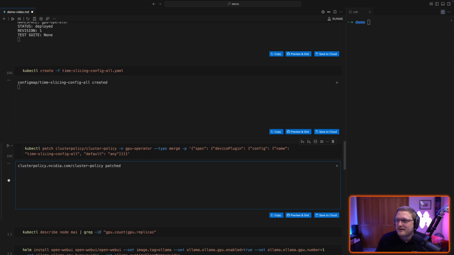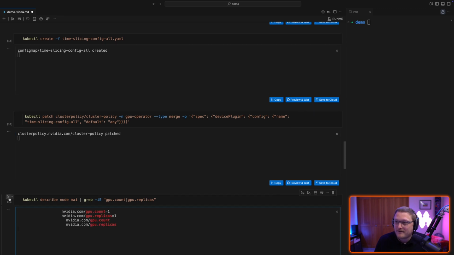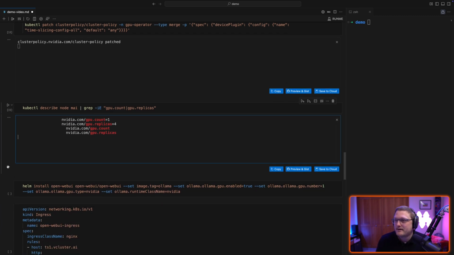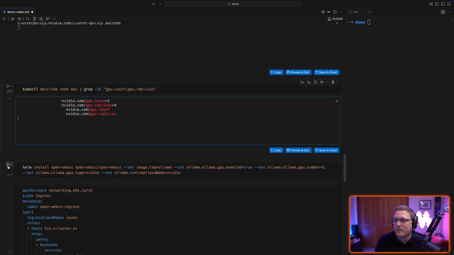We'll describe the node. Right now there is only one replica before that patch actually takes effect, and now we have four. So you might have to refresh a couple of times to make sure that that replica count has gone up. And then what we can do is we will install OpenWebUI with Helm here.